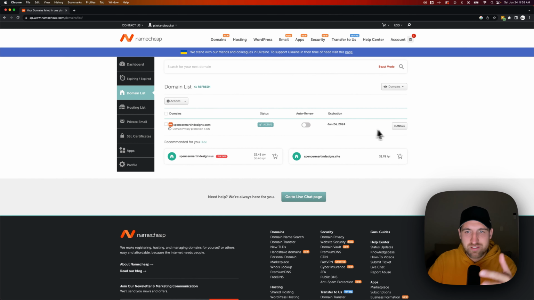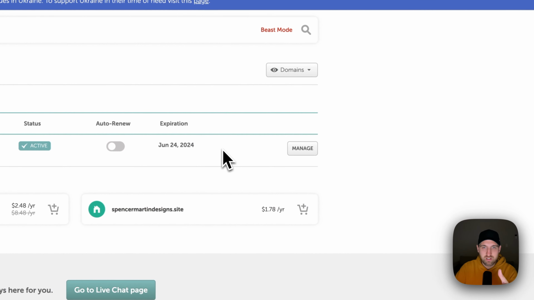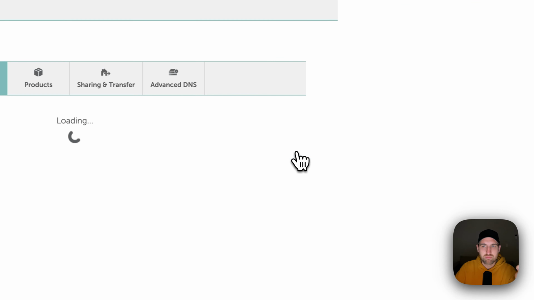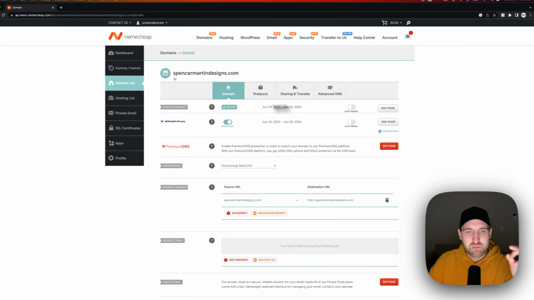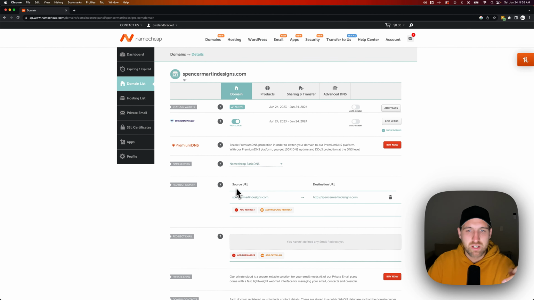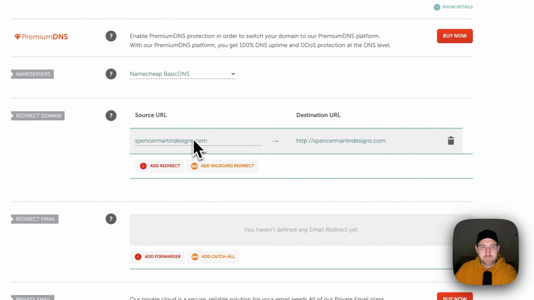Now on the right-hand side of this listing is manage. On any of your domain names, you can just manage them. So we're going to go manage. And then as we scroll down, we actually have redirect domain right here. We have the source URL, the source domain that someone's going to be navigating to, and then the destination is that redirection. Where do you want them to go when they go to the first source?